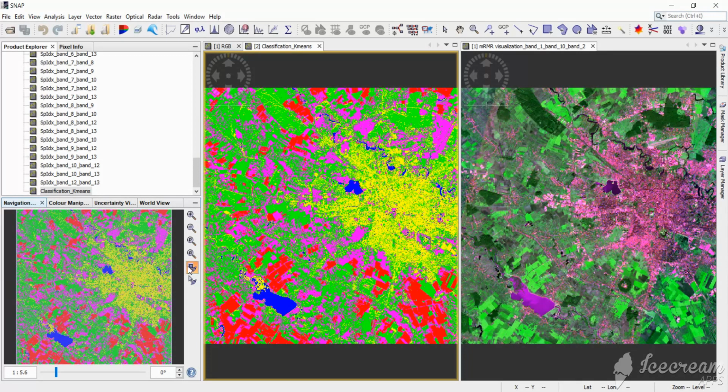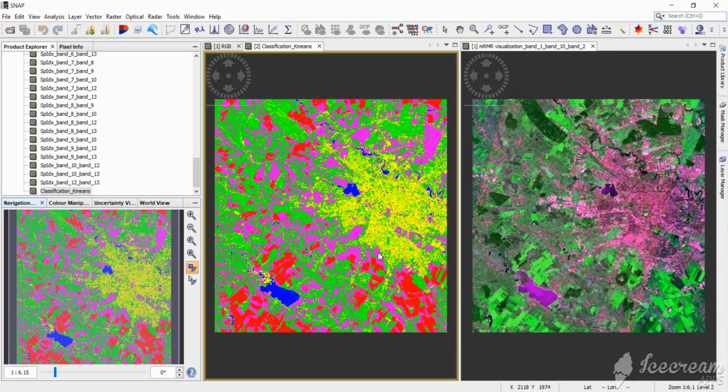Finally, compare the classification result with the MRMR representation through synchronized navigation. The delineated categories of objects become obvious, like water, urban or agriculture. Once all the semantic classes are identified, the user may choose colors that are closer to the natural representation. If you are curious to try it, please access the SNAP web page.